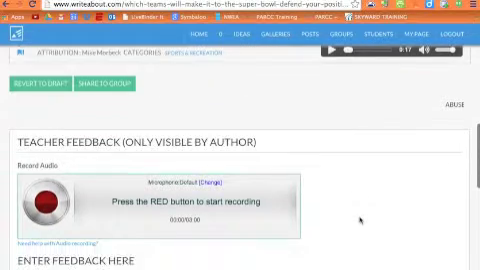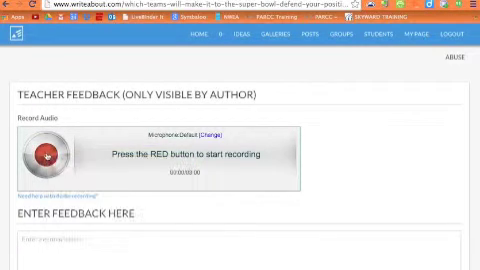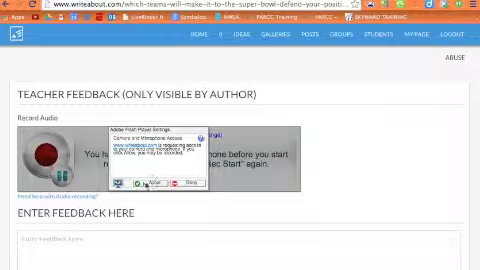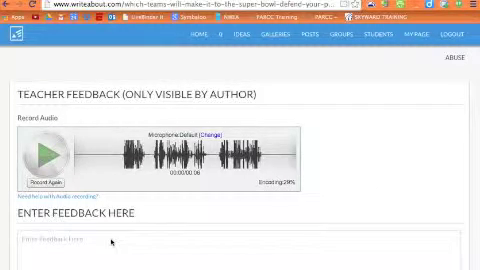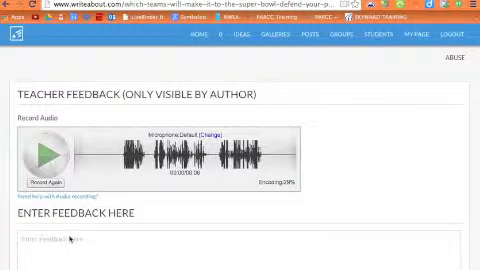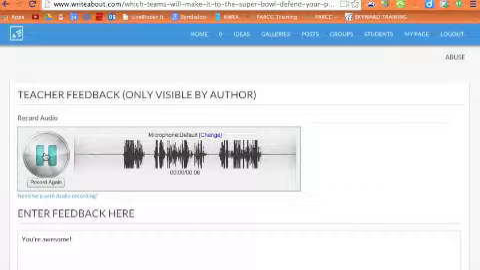I can also give some teacher feedback using my audio voice, and it's this easy. Hit the microphone, click allow, and then it records what I'm saying. Nice job, Rory. Once that's done, I can enter some feedback down here. I can type in anything I want. And I can even listen to what I said.